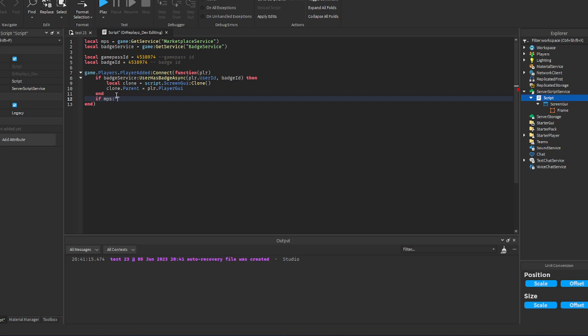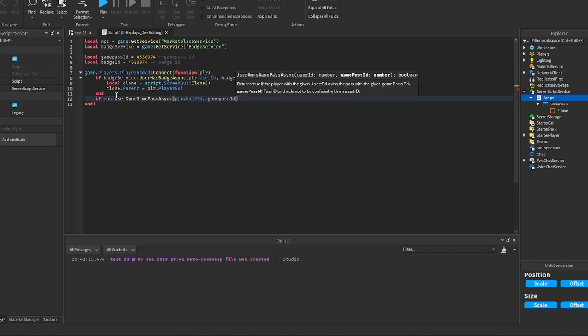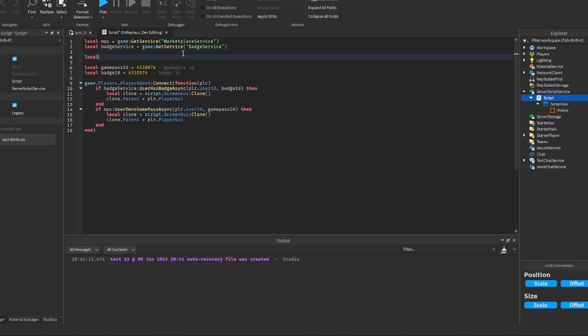This is for the user ID, player.UserId, and Game Pass ID right here. So this is if you know. This is for the Game Pass. So there's a couple things. If you want to customize it, like if you have this named a certain thing, you might want to change this, or I'll just add a variable.